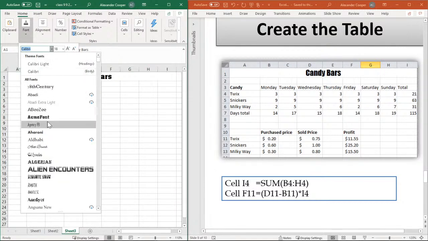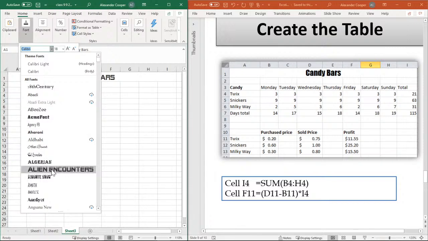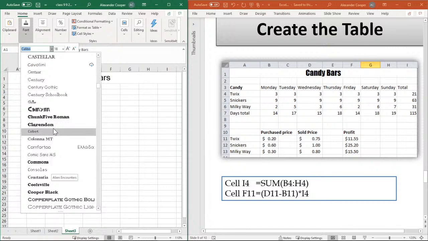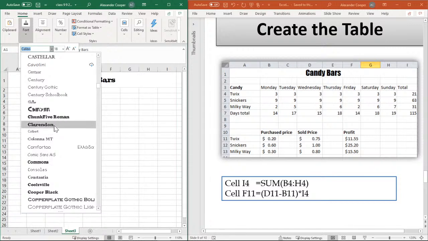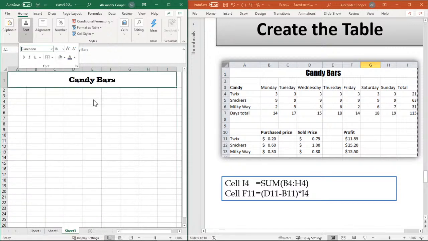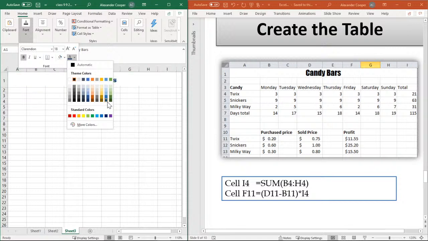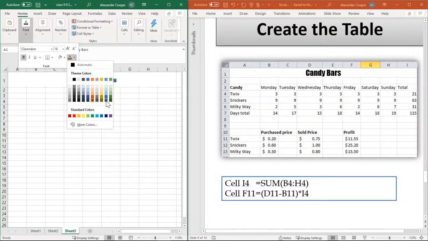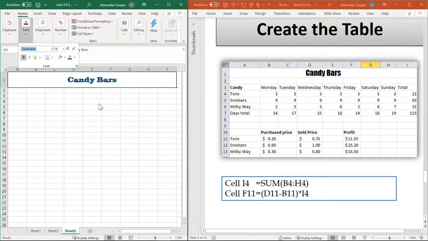Okay. Now let's go back and let's make our font bigger. And I'm going to change our font to something else. I think that'll do well. And then make it bold. And I might change the color to like a dark. Let's see, a dark blue. I think that would be good.